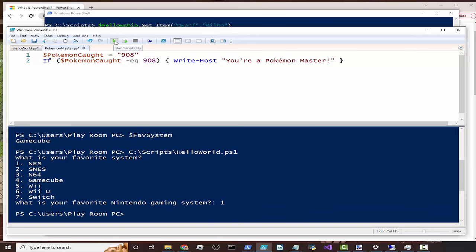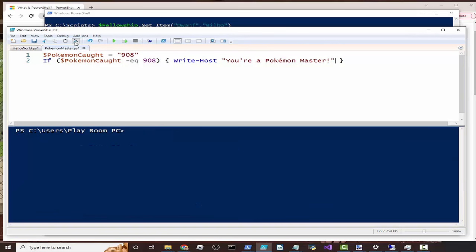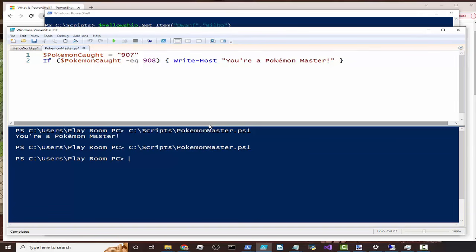So let's just play with it for a second, right? And actually, I haven't used this little clear console pane. It's a little squeegee. We'll squeegee that out. Let's press play. Hey, you're a Pokemon Master. Bam, we did it. We evaluated data. What if I caught 907? Do save. Oh, nothing. We got nothing back for you.